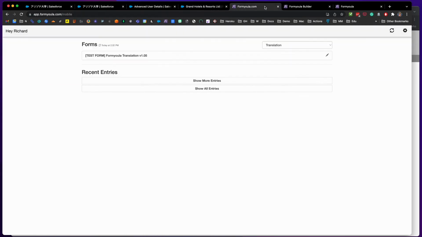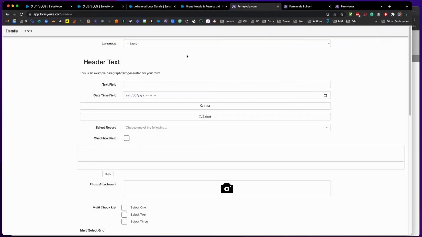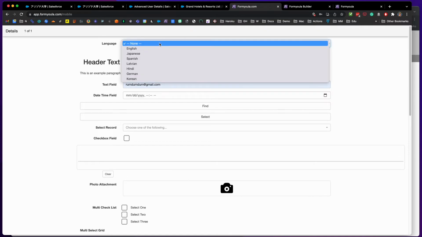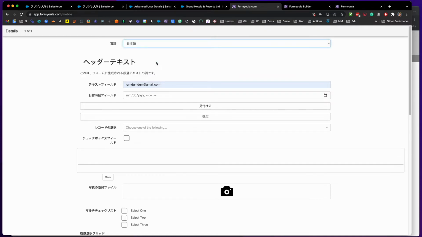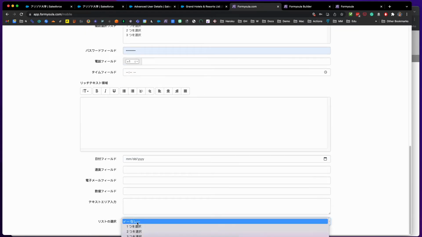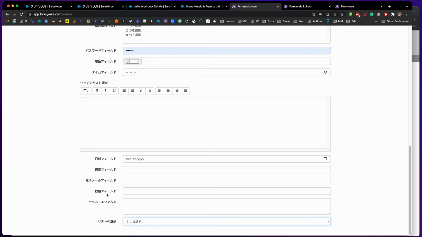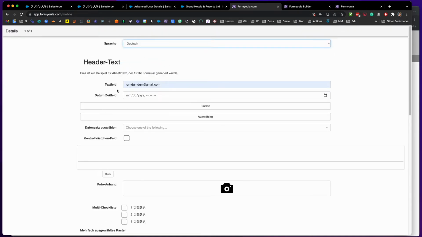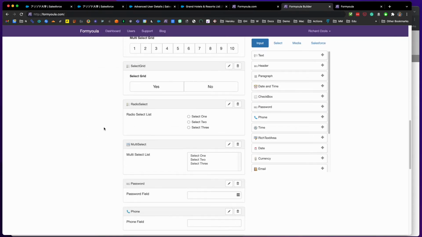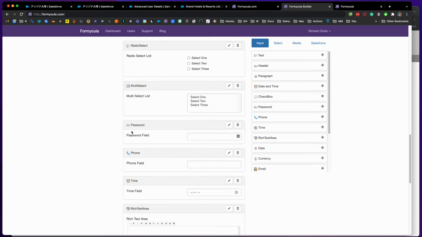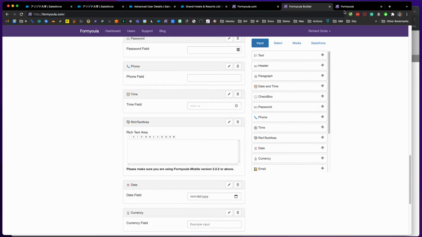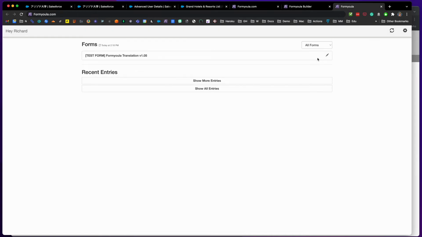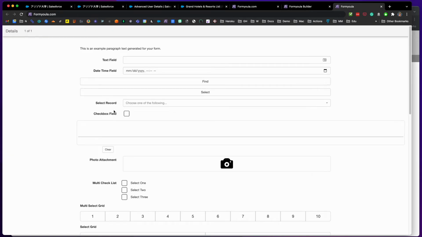Now, if I switch over to Formyoula and I run a Formyoula form, here we have the option to translate all the fields, labels, and options into a specific language. So we can choose what information is translated. So here we're translating all the text on the page, and I can quickly switch through different languages and it will be automatically translated. The form itself has been built in English, and all the labels and options are set in English.